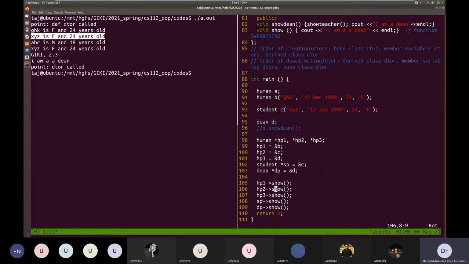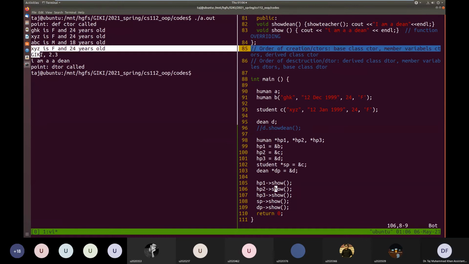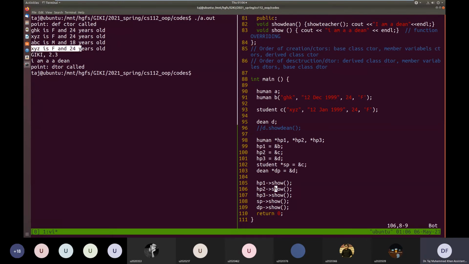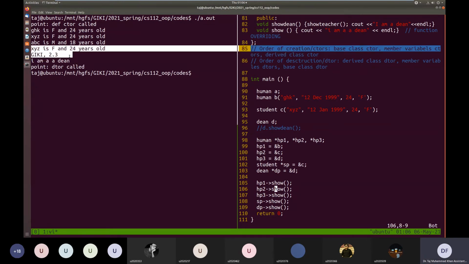Look at line number 108, student pointer arrow show, which contains the address of the same object and calls show. So it is calling the show function of the student because it is using the student pointer. This is the output: XYZ is F and 24 years old and GPA 2.3. So this is calling the proper show function of the student object.